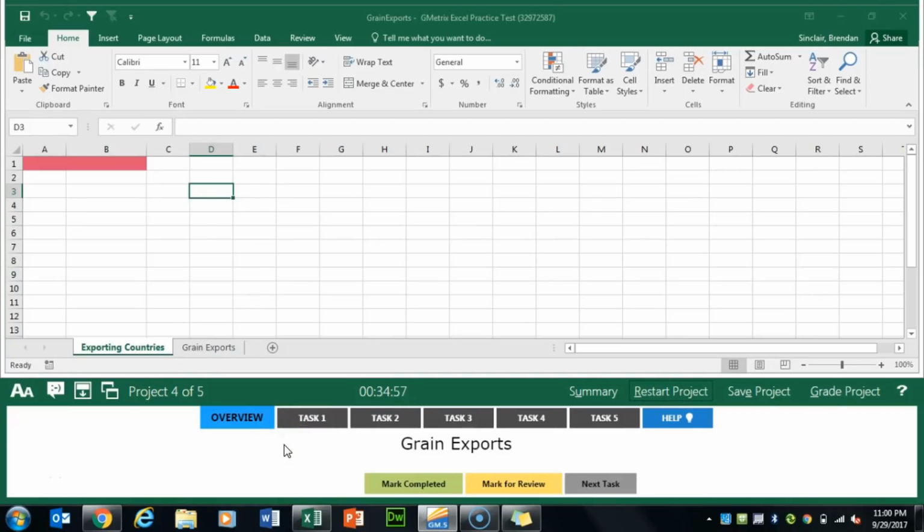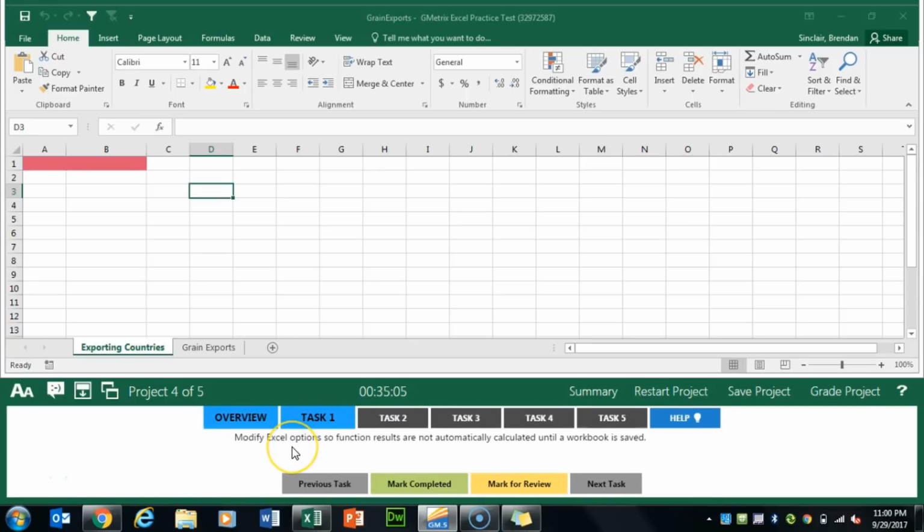We are working on GMetrix Excel Expert Practice Exam 2. We're currently on the grain exports project, which is project number 4. Task 1 asks us to go ahead and modify the Excel options so the function results are not automatically calculated until the workbook is saved.